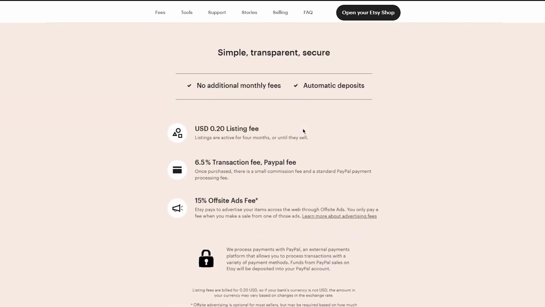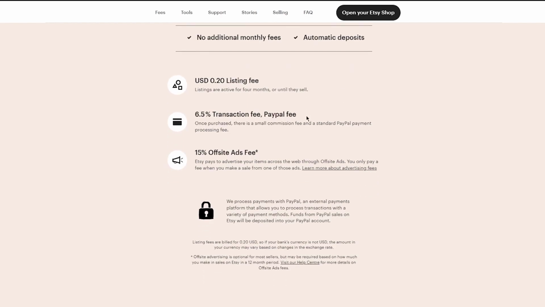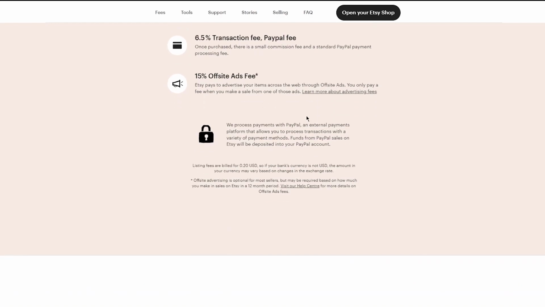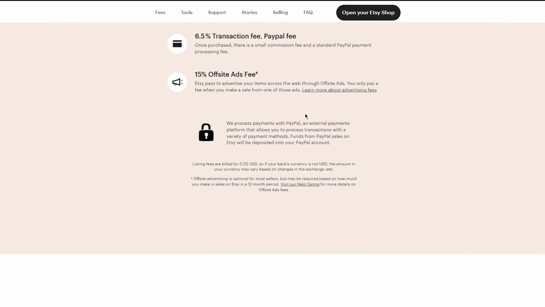We can come down here. We can see simple, transparent, and secure, with no additional monthly fees and automatic deposits. We can see that the USD 0.2 listing fee is given to us, and listings are active for 4 months or until they sell. There's a 6.5% transaction fee. Once purchased, there is a small commission fee and a standard PayPal payment processing fee. We also have a 15% offsite ads fee. Etsy pays to advertise your items across the web through offsite ads, and you only pay a fee when you make a sale from one of those ads.